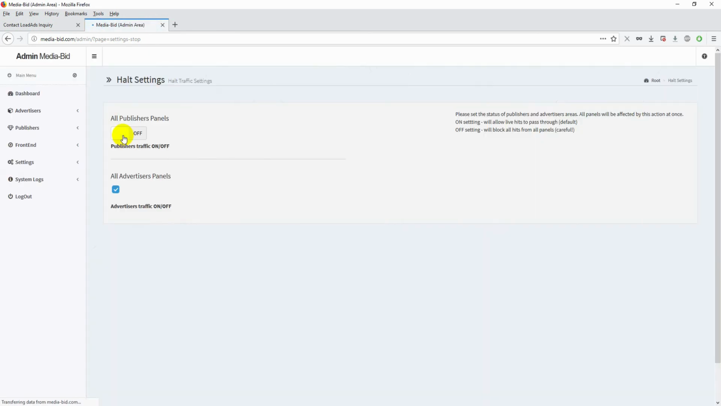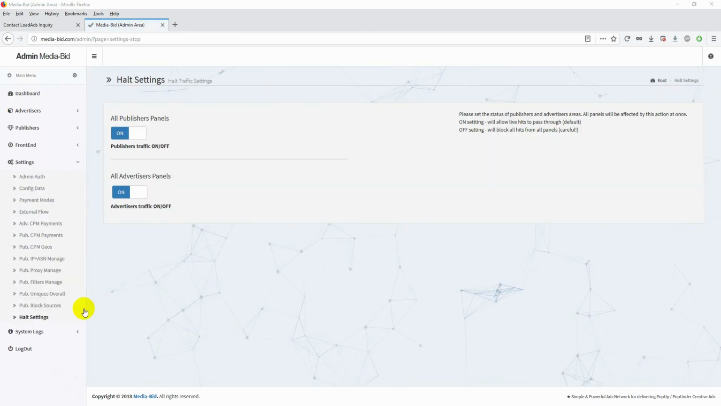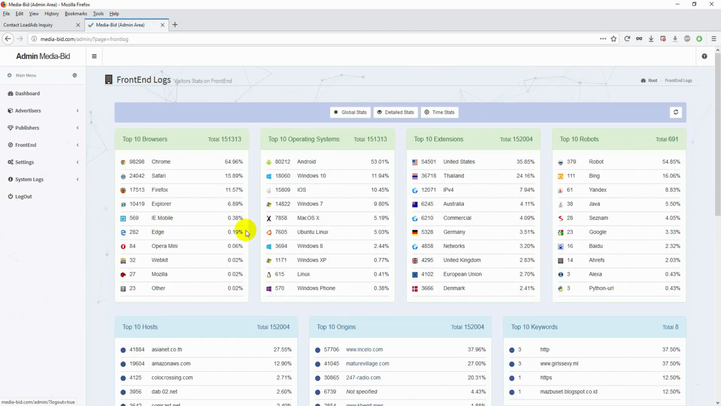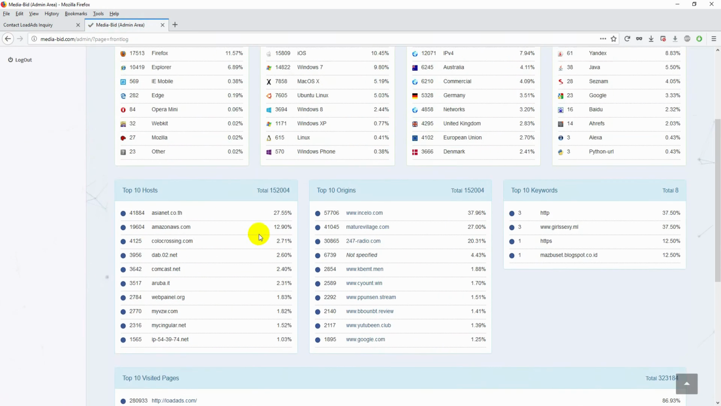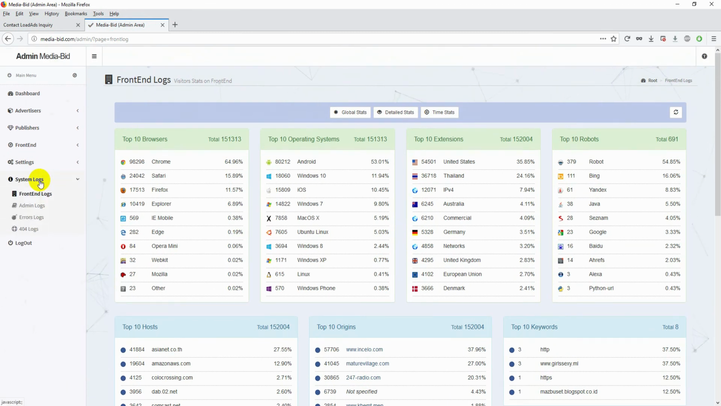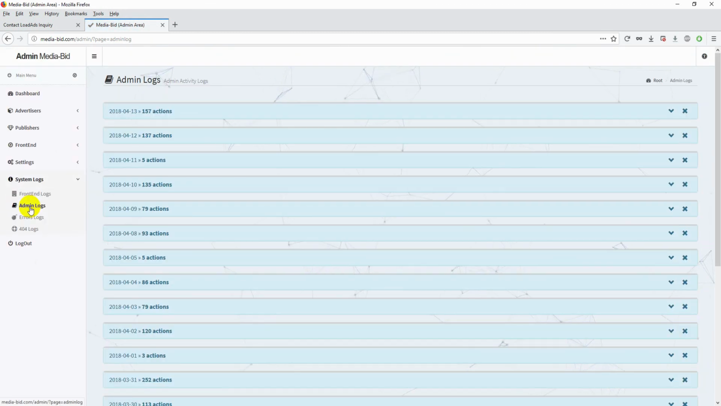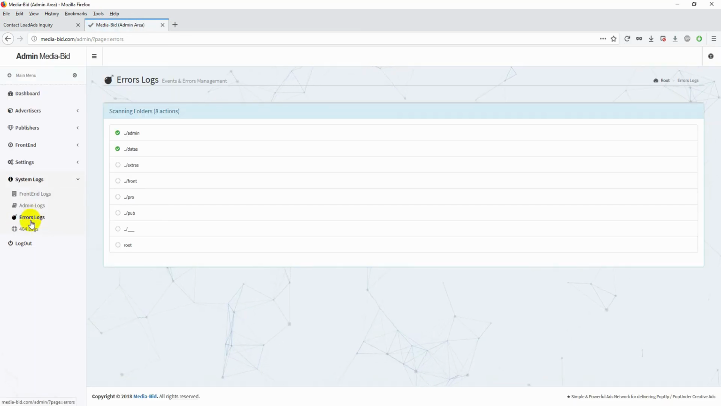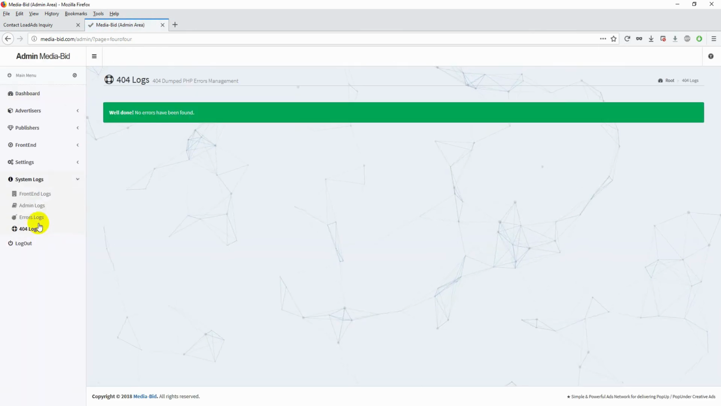This will affect all panels from the targeted areas, and the last menu to be presented here is the system logs, with its submenus, front-end logs, admin logs, errors logs, and 404 logs. All these are dedicated to monitoring different parts of the system, starting from the front end to the administrator actions. That would be all related to the white label.